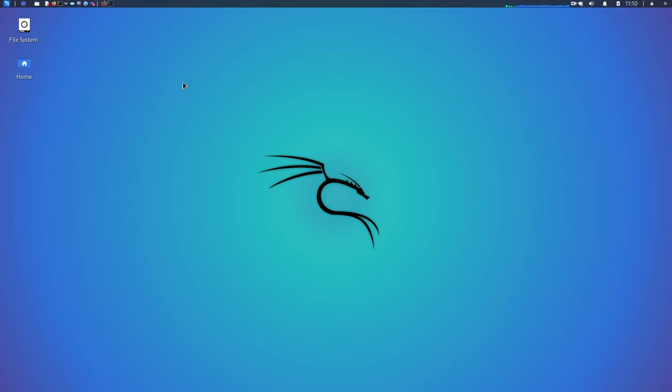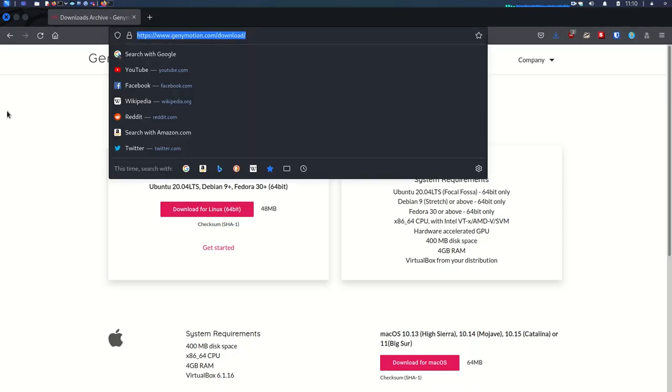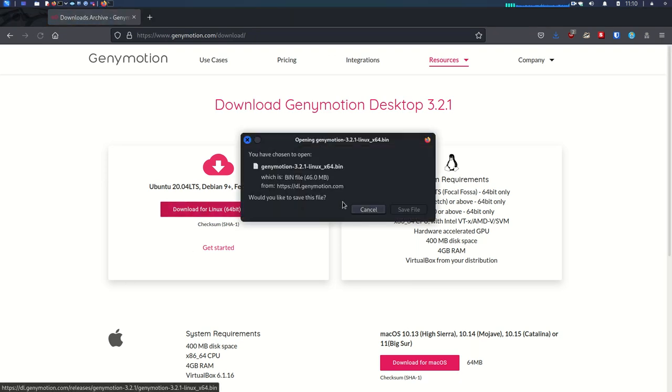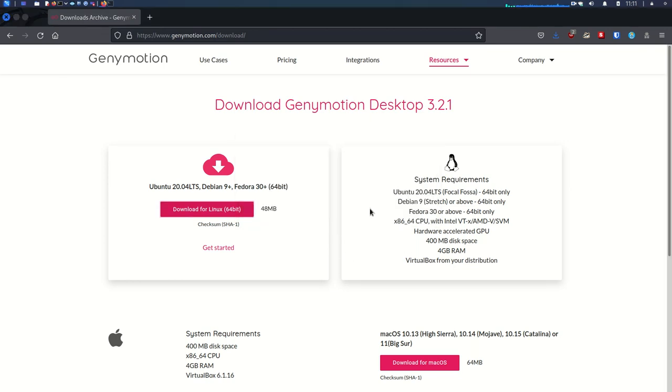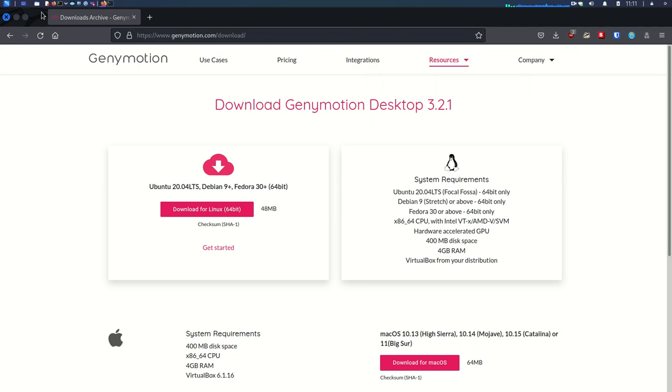So I can head over to my browser, then navigate to this site, https://genymotion.com/download. Then it will detect the system that you are using. For me, I'm using Kali Linux, which is based on Debian. So I can just go ahead and click on download. I've already downloaded it, but in your case, you can just go ahead and save the file, which will download it. It's right here. It's about 46 megabytes.